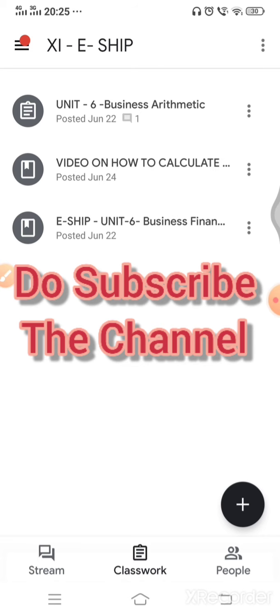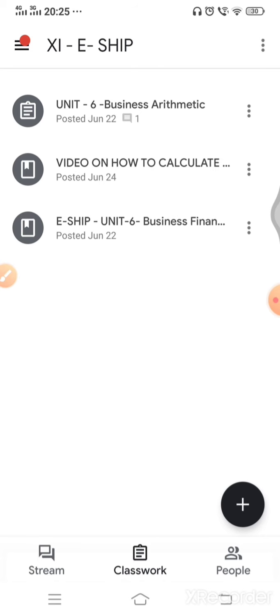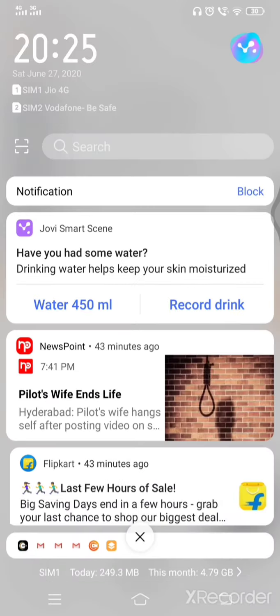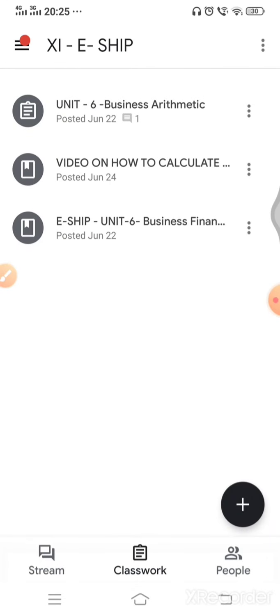This way you can create the assignment. Hope you understand how to create the class and how to give the assignments.